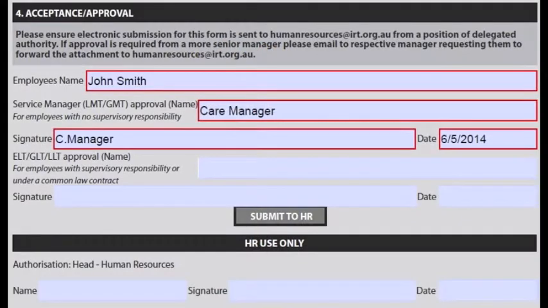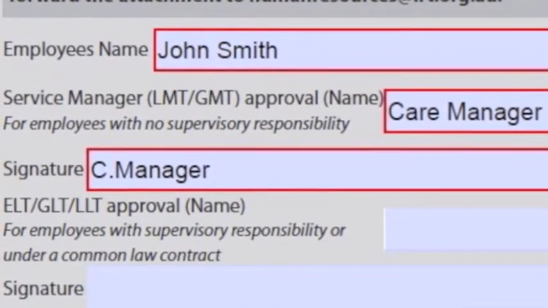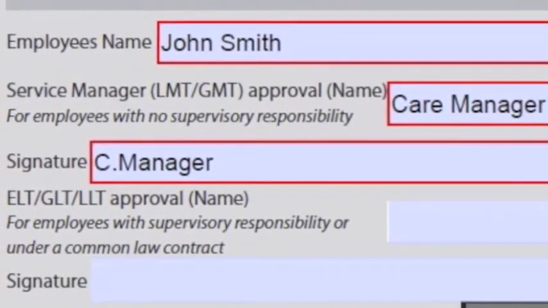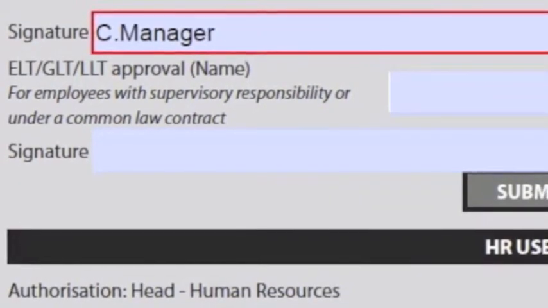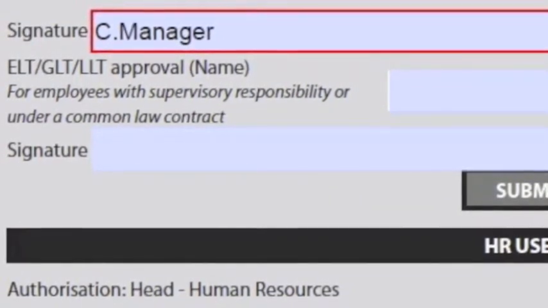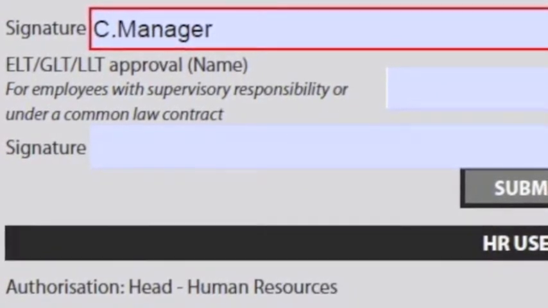This part is where the written approval for the hire happens. The hiring manager will sign off in the Service Managers box. If the position has supervisory responsibility or it is to be governed by a common law contract, then it will need to be signed off by a member of the executive leadership team, group leadership team or the local leadership team.